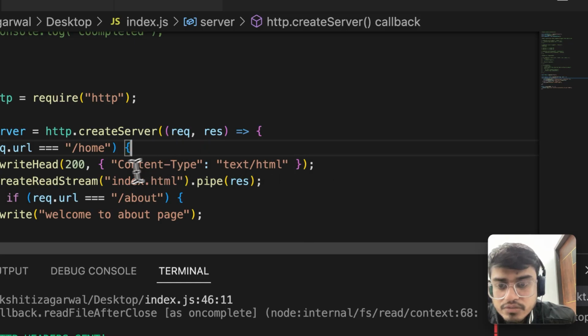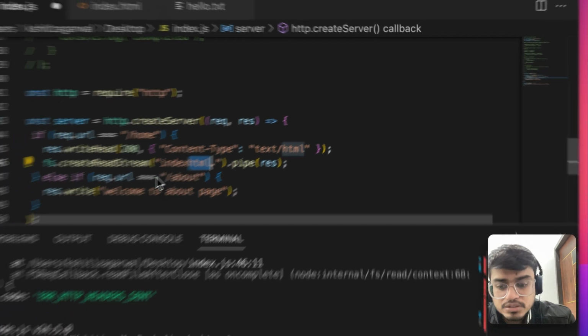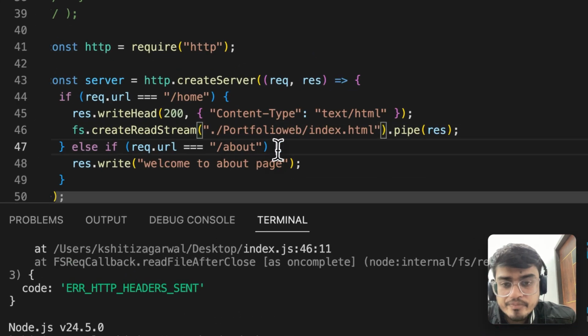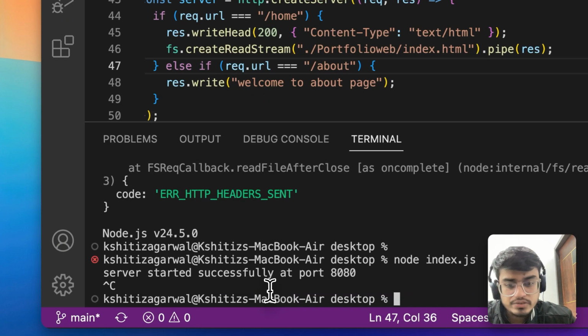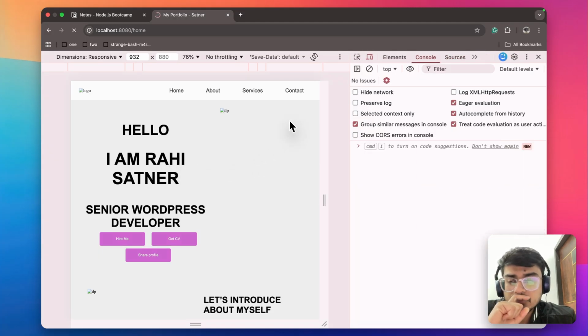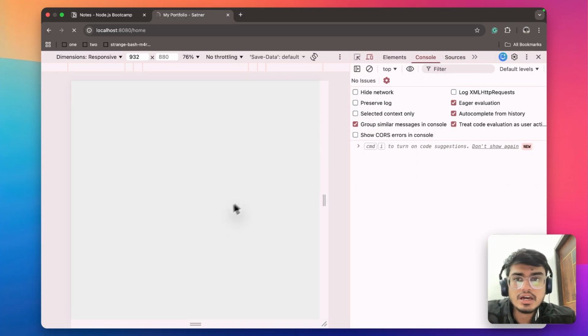res.writeHead, fs.createReadStream. So the read stream, actually the path is incorrect. Let me just fix the path. So dot slash portfolio web slash index.html. Now let's try if it works or not. Otherwise we'll look. Okay, so it seems it works. It worked for the previous one only, it was taking some time. This time also it is taking some time, it will work.